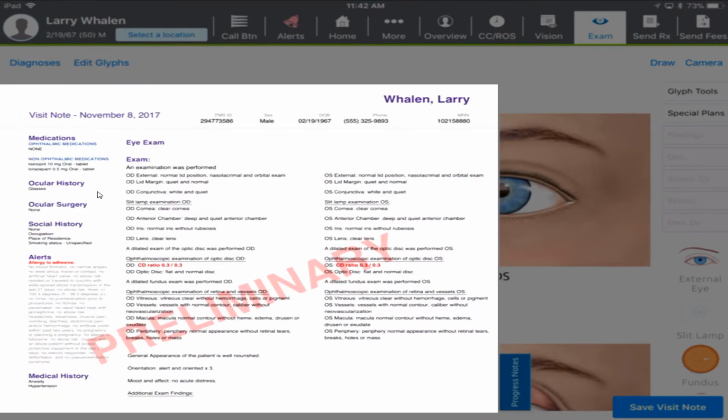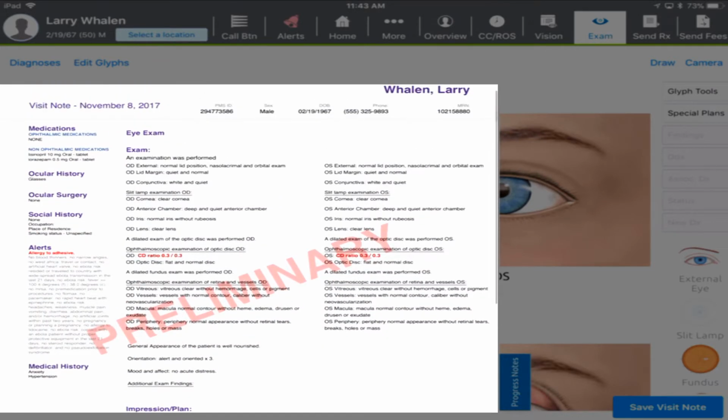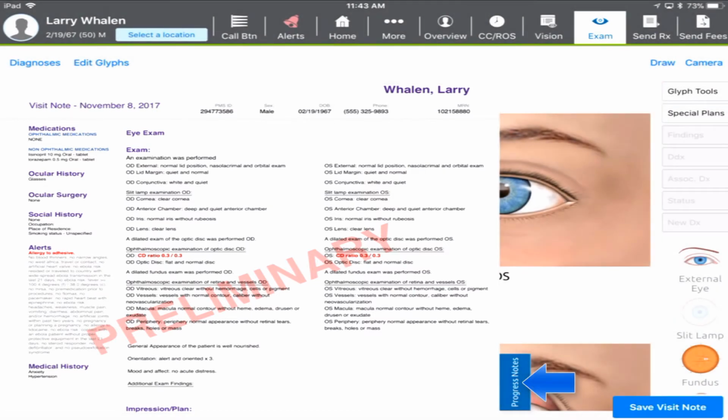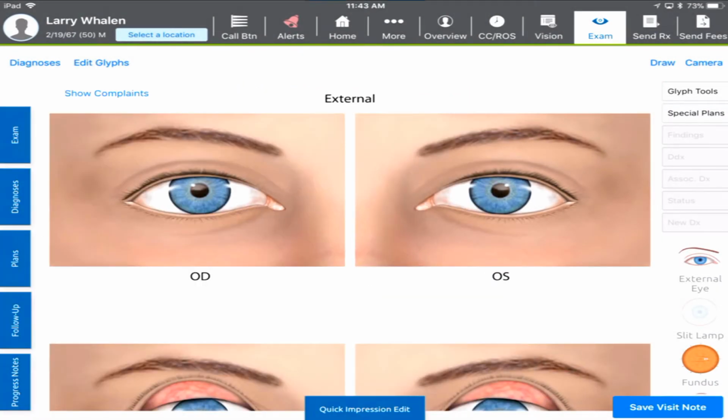The progress note is a quick way to review the summary of everything you've done for your visit. Here we'll have a nice summary of everything documented. We'll be able to see the clipboard details. We'll be able to see chief complaint if it were documented. We'll be able to see the exam details here and any impressions and plans that were documented. To close the progress note, simply touch the Progress Note tab to close that drawer.